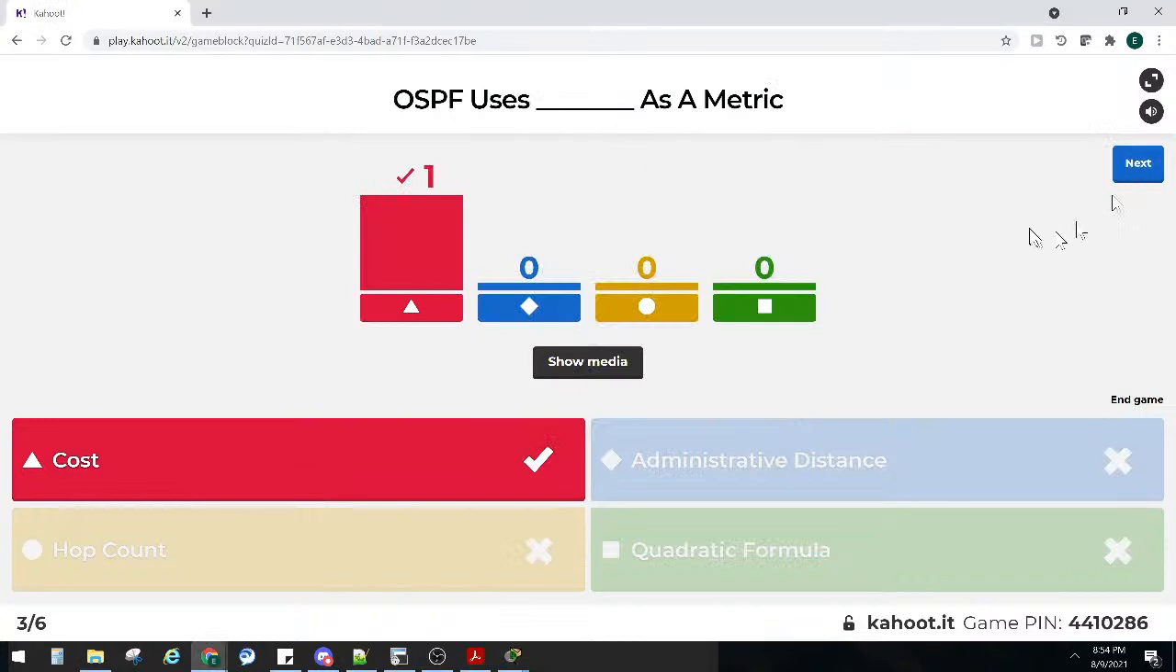So let's go to the next question. Y'all, did y'all get that one? Zaya got it right. She said cost, and Pancho Bastida. No, yellow's hop count. RIP uses hop count as a metric. OSPF uses cost. So not quite.